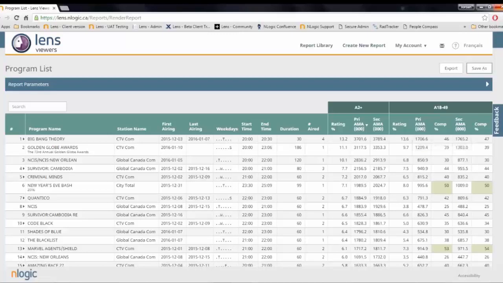I can see my audiences for my secondary demographic and also the composition. So the composition will show up anytime that any of your secondary audiences are a subset of your primary. So in this case, 46% of the Big Bang Theory is adults 18 to 49, and that's based on the 2+ base. And I can also see my composition based on my secondary audience as well.